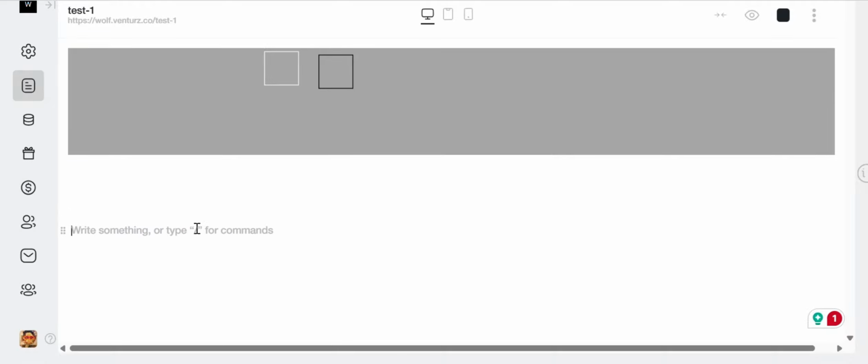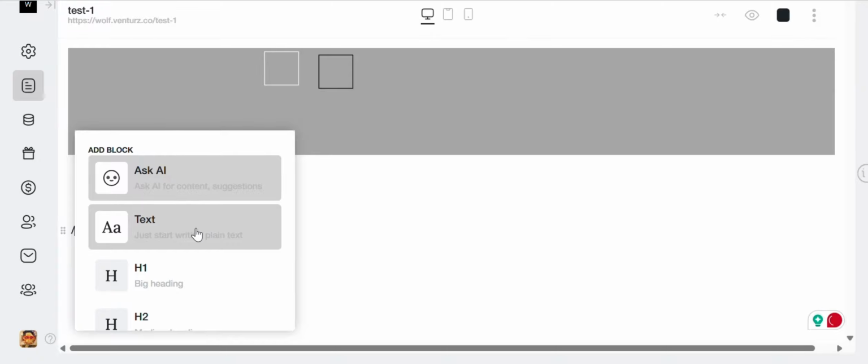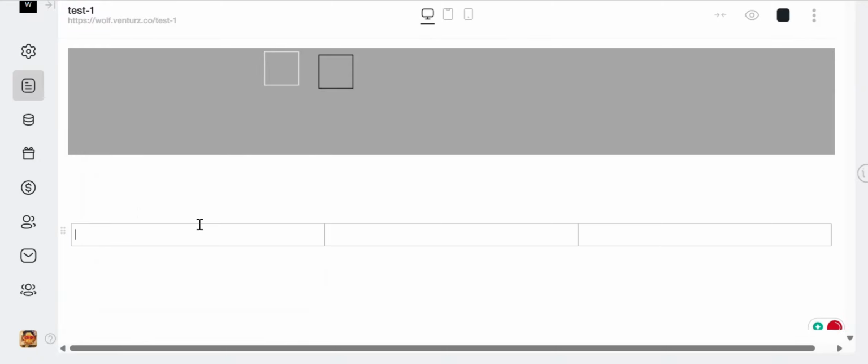Next, let's add a table to your page. To do this, simply type / in the editor and select the Table option. Once added, you can easily customize the table by adjusting the number of rows and columns to suit your needs. You can also edit the content within each cell and style the table as needed.